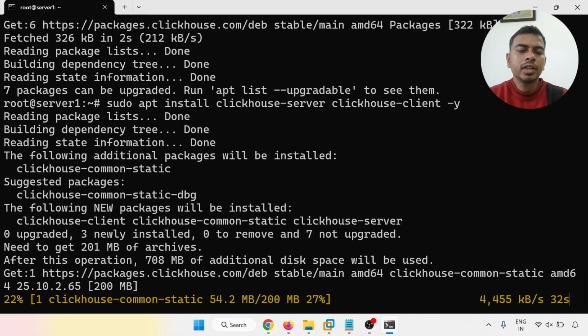While installing, it will ask you for the default user password. So you'll provide the password. Approximately 201 MB is there for this file.